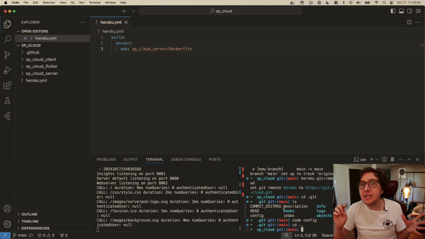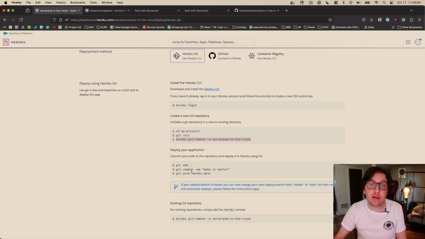We're not actually going to need to use what it's telling us to do next, which is pushing to Heroku main. We could do that, but we're actually going to set this up with a little bit of, not quite CI/CD, but kind of.